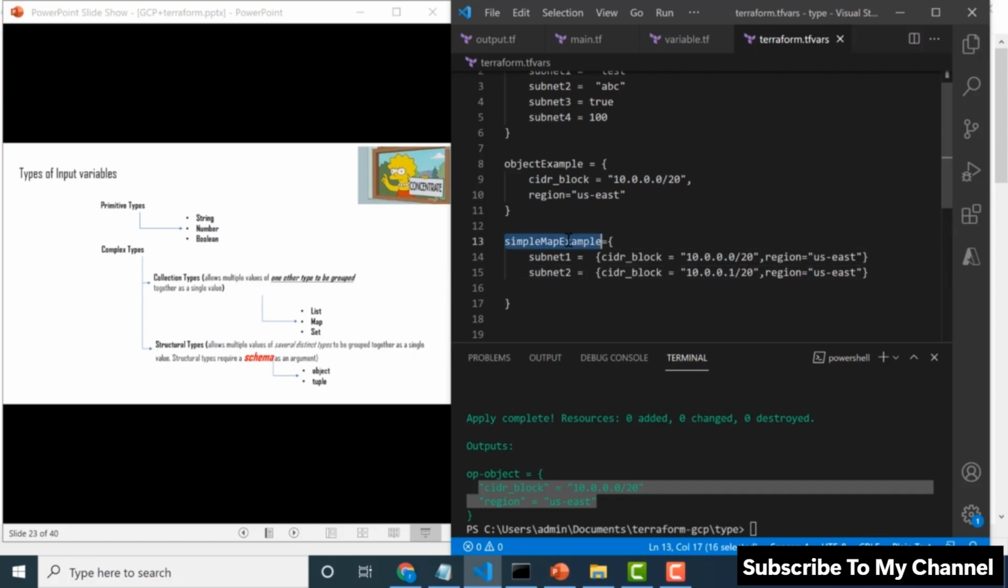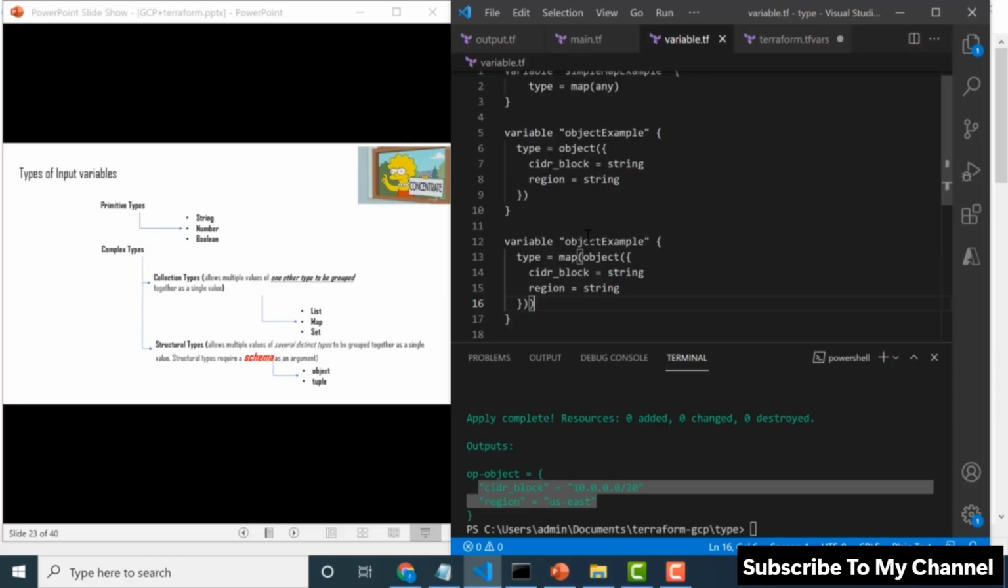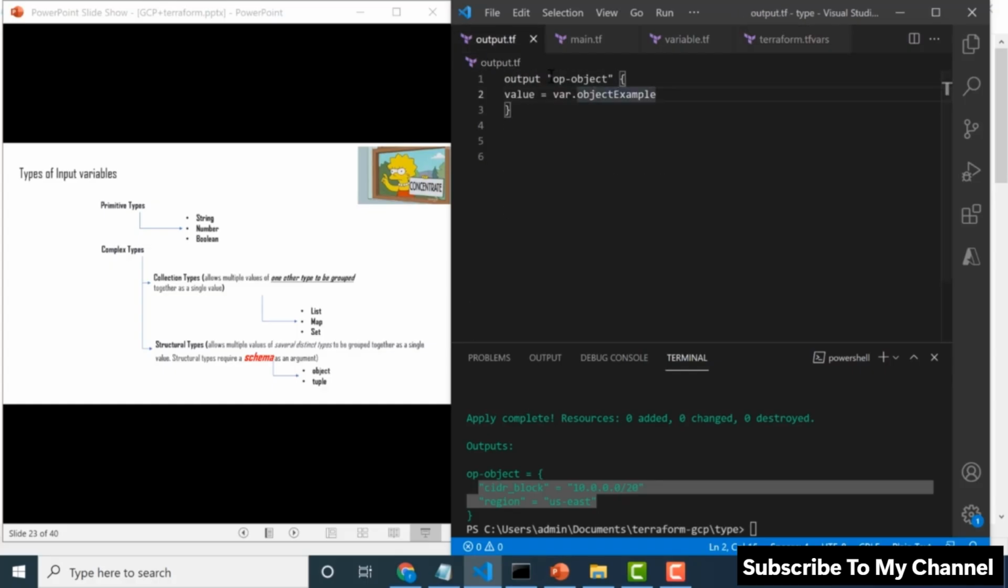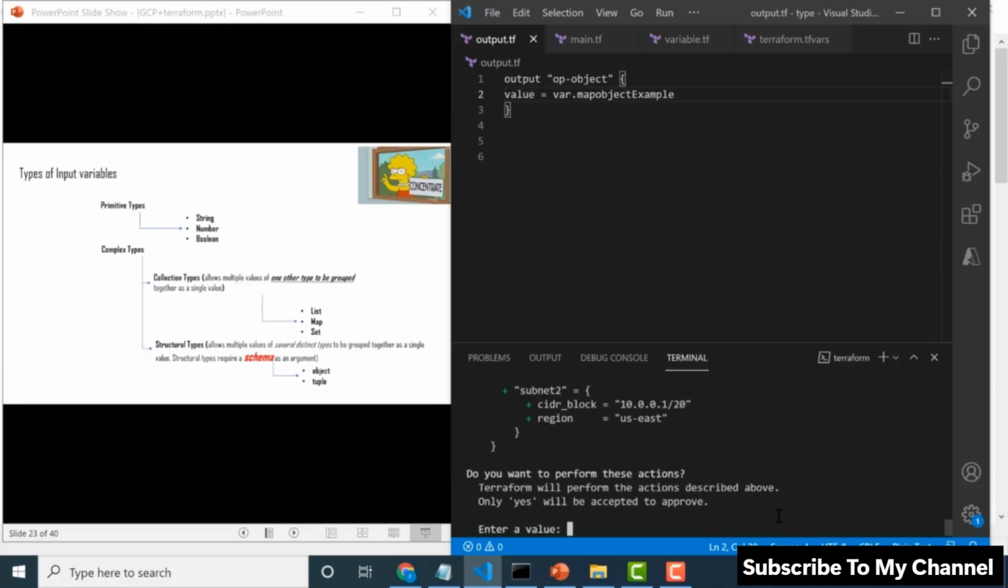Okay, now what I'll do is change the value of this to map object example. I'll copy this, save this, and output this particular variable as well. Okay, let's apply this again. Yes.